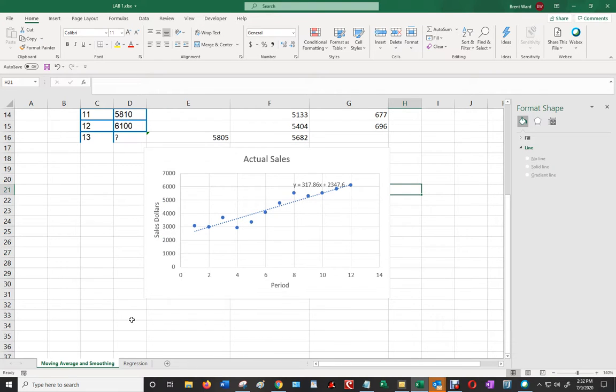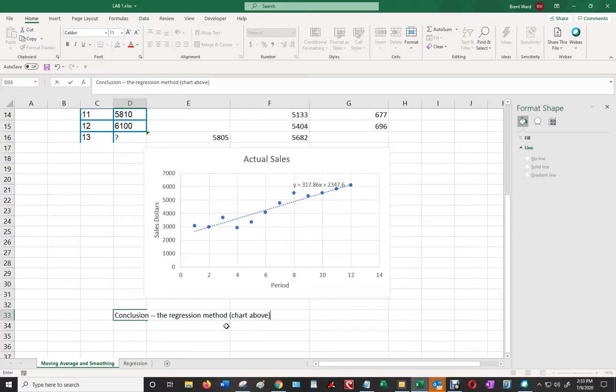Now the question didn't really seem to ask for it, but I'm going to put a conclusion here. Conclusion: the regression method, the chart above, is better for forecasting because it takes into account the trend upwards in the sales historically.